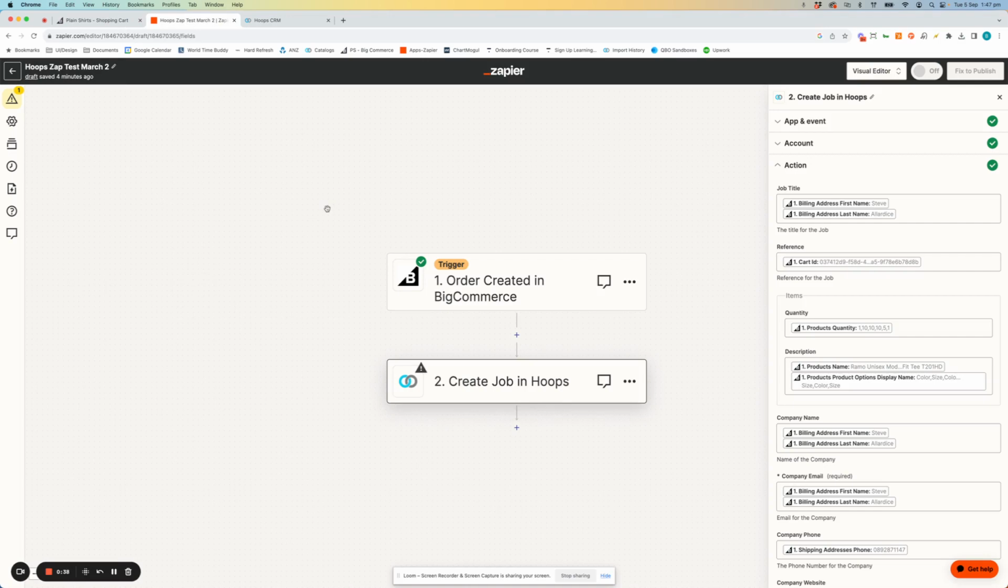So think of Zapier as the connection in the middle of these two platforms. BigCommerce in this case is going to be the online store, could be Shopify, could be WooCommerce, 3,000 or 4,000 different apps that all integrate with Zapier. They can be considered the trigger. So you then create a Zap.